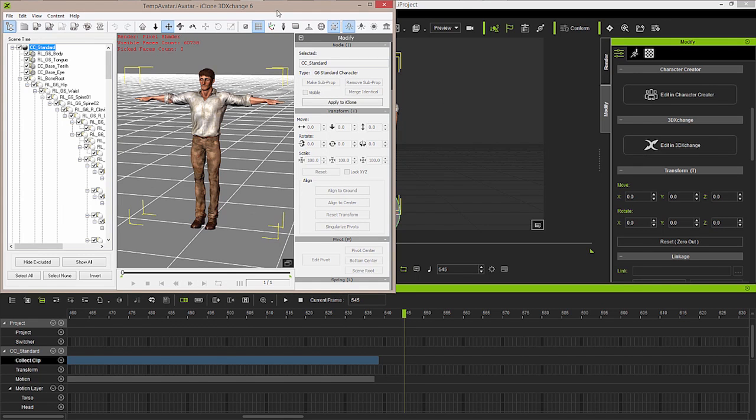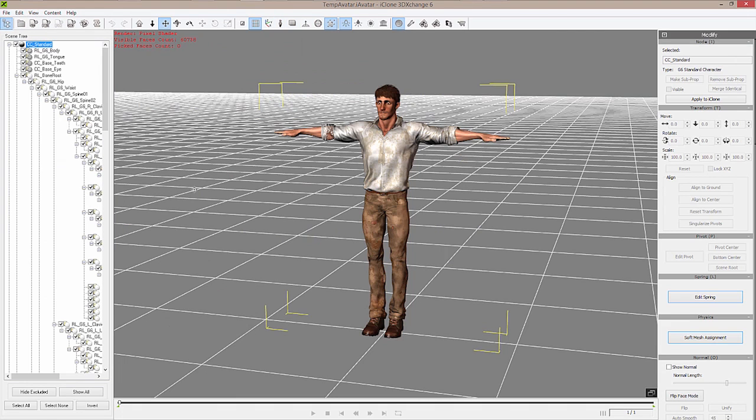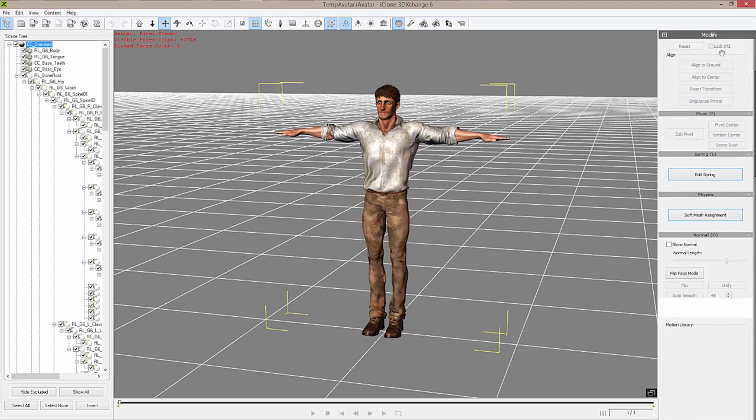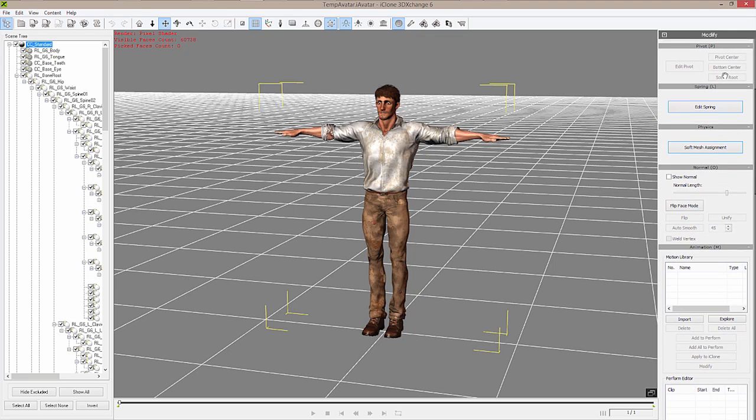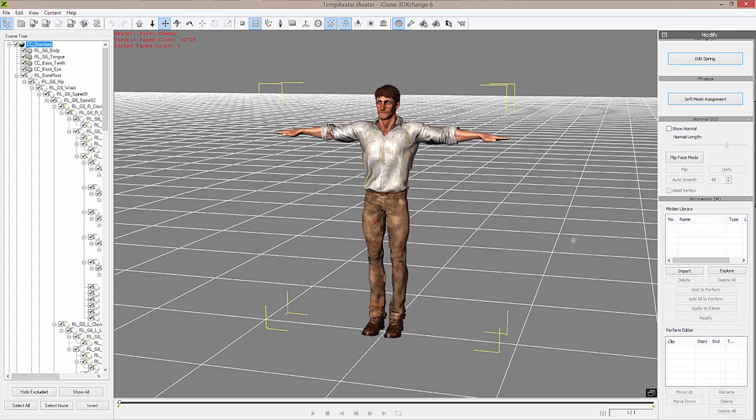So now our character is imported into 3DXchange. And you can see that we have the hierarchy here for all the character's different nodes, as well as another modify panel to continue to work with the character if we like. The idea here is that we want to take the character, have the model here so that we have the geometry. The next step is we'll go back to iClone and we'll send our animation as well as our facial lip sync over to our character to prep it for the game engine.